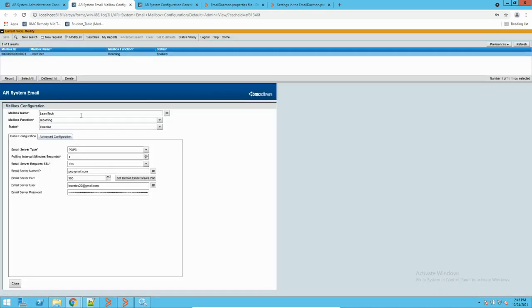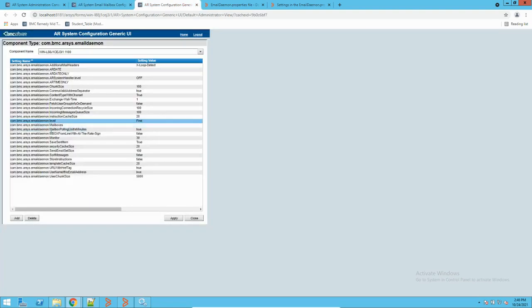Just a minute. Okay, so this is my configuration. Here, this option is polling interval minutes, and by default this is set to 10. But in case you want to put it to seconds, that configuration can also be done here. You can see this option is here.